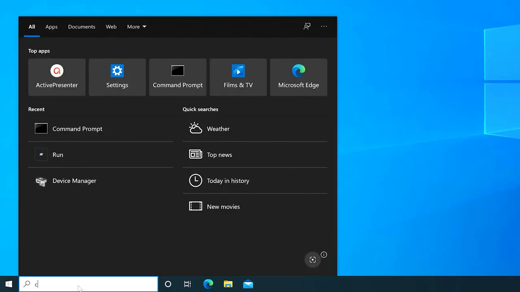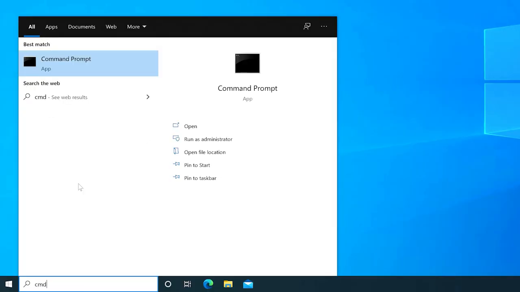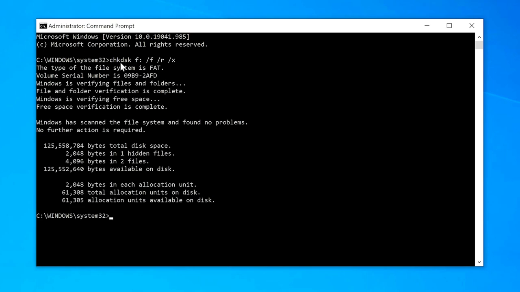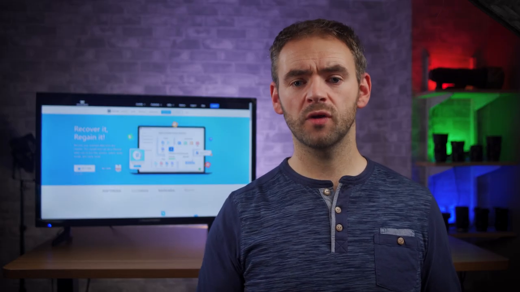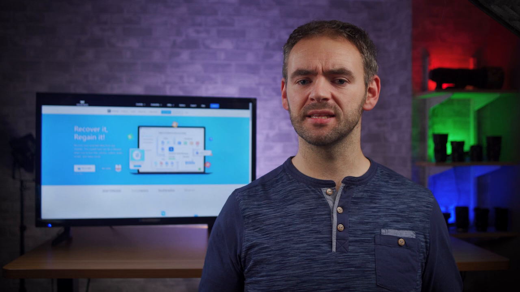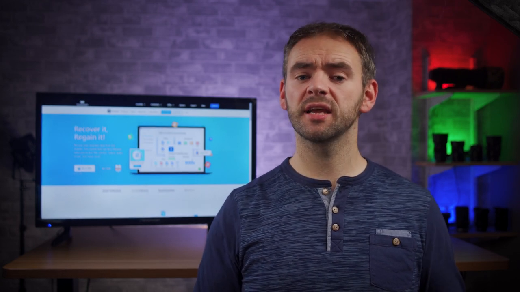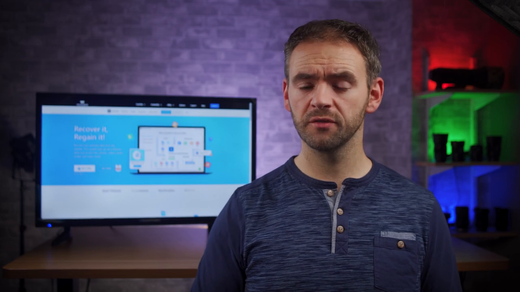Inside the Cortana search box, type CMD and then select Command Prompt and opt for Run as administrator. Now type CHKDSK followed by the letter of the hard drive that you want to scan, then /F /R /X and press Enter. CHKDSK will begin scanning the hard drive and will repair any bad sectors that it finds. Once this process completes, restart your system and check if the blue screen error is fixed or not.